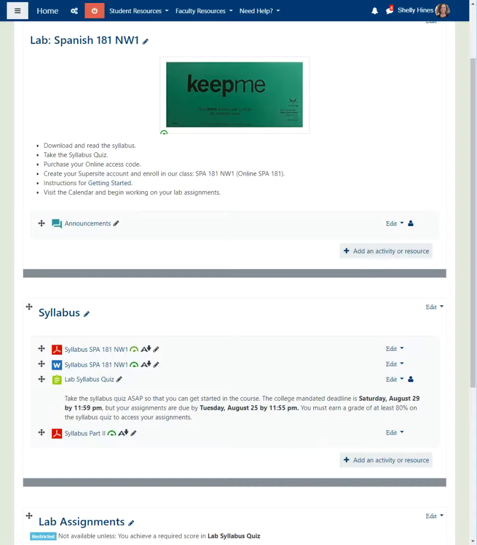So the first thing that you need to do is go to Moodle. And here in Moodle, you want to be sure that you're in the correct section. So lab is called 181, and whichever section you're enrolled in, that's what yours will say at the top.